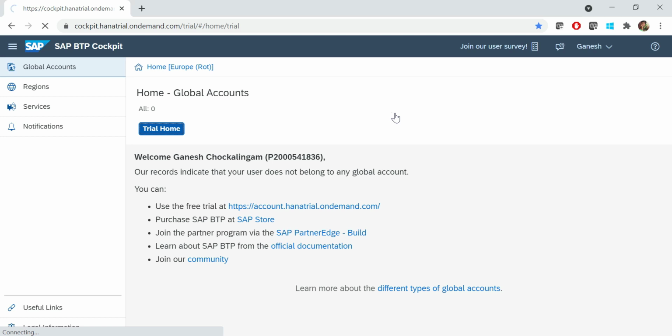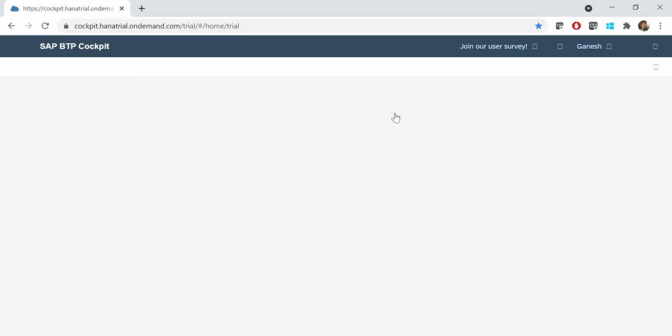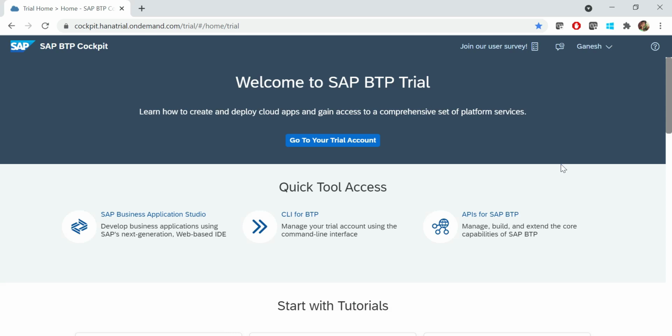Get into a trial home, and sometimes you might have a different page where you can have shortcuts or easy access. Okay, sorry, this is the one I'm talking about. Sometimes it directly comes to this page. So if that is the case, you can go to trial account.